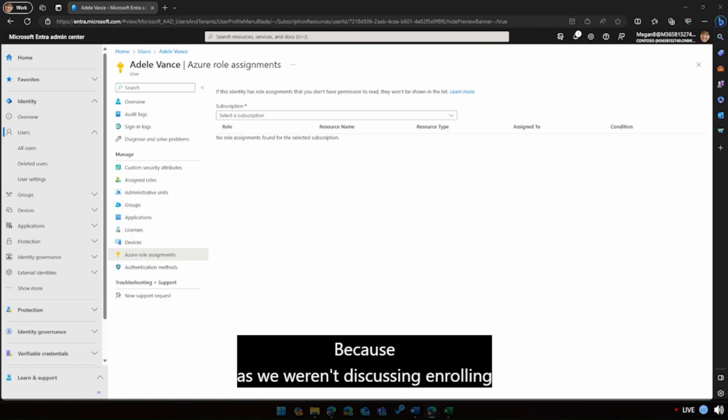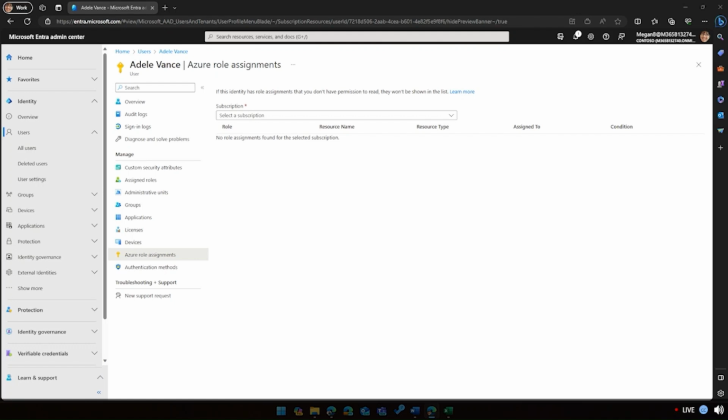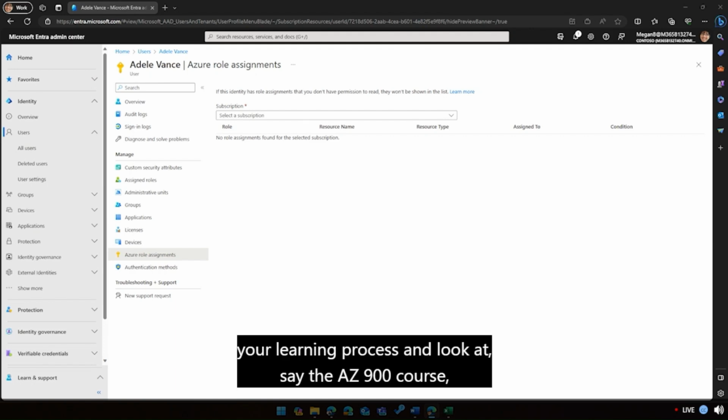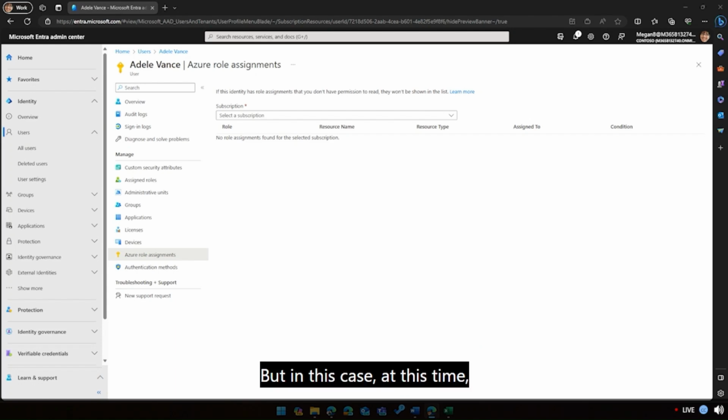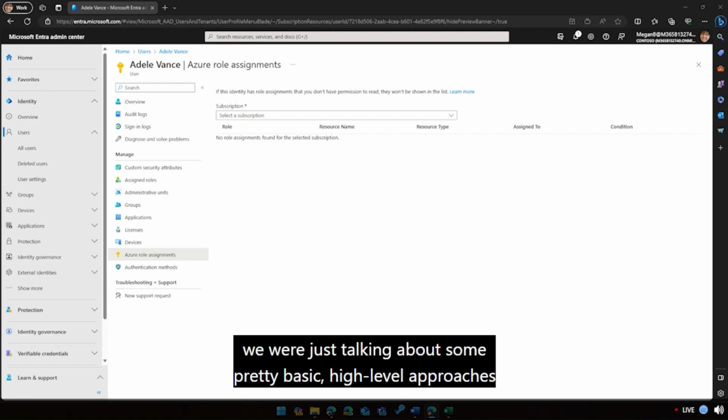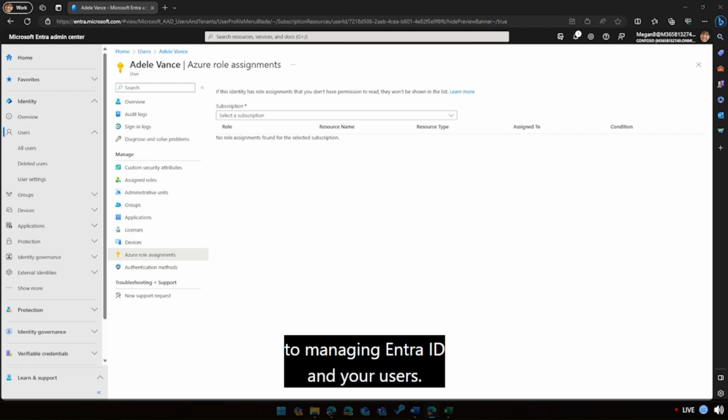Because as we weren't discussing enrolling in Azure or things like that, which if you're going to continue your learning process and look at, say, the AZ-900 course, then that is definitely one that will deep dive into more details around how to handle Azure role assignments. But in this case, at this time, we were just talking about some pretty basic high-level approaches to managing Entra ID and your users.